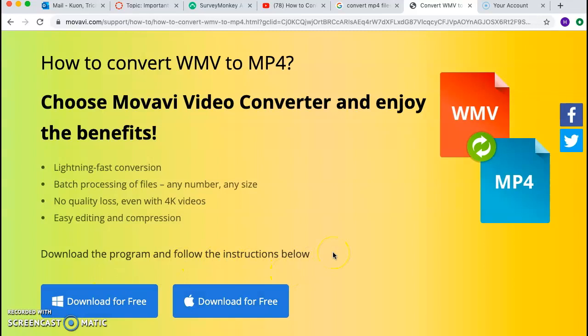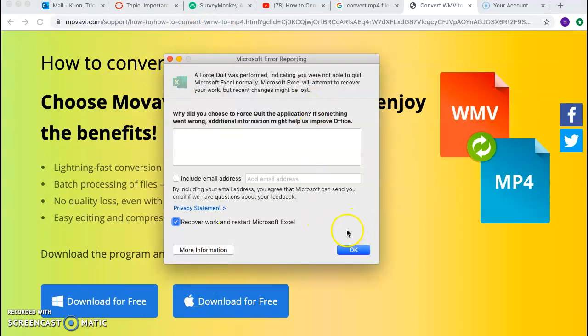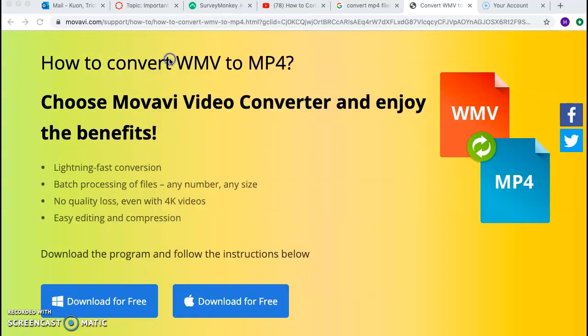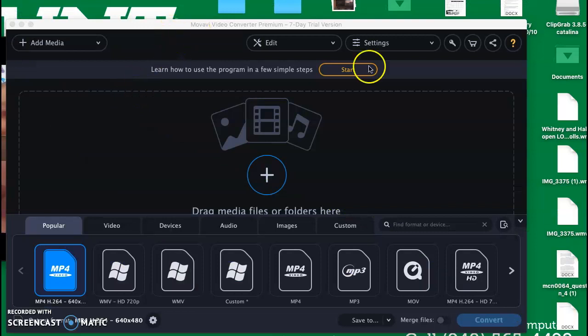Now, I've already downloaded it on my computer, so I'm not going to do that now, but you can see here are the places where you go to download it. Once you do download it, let me show you some of what it looks like.